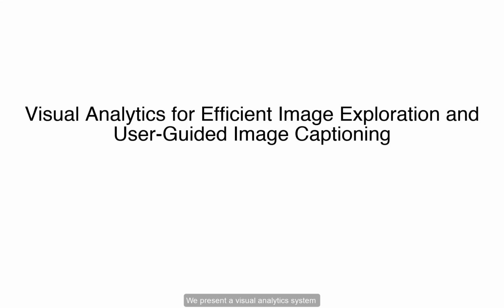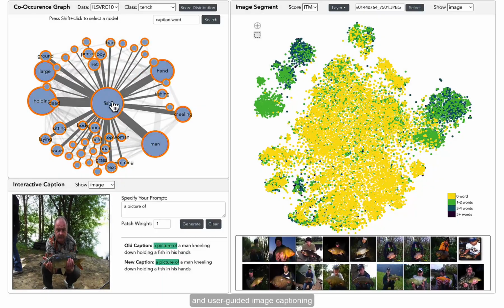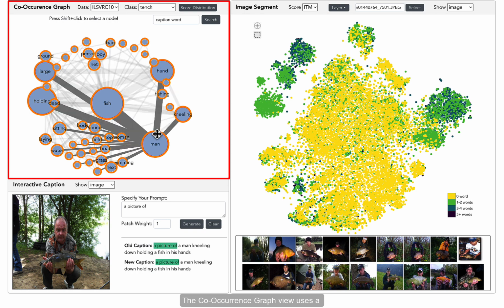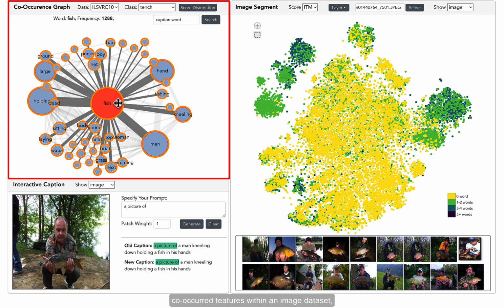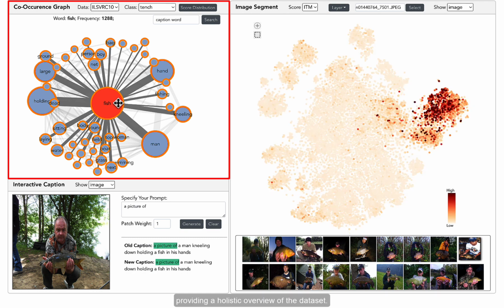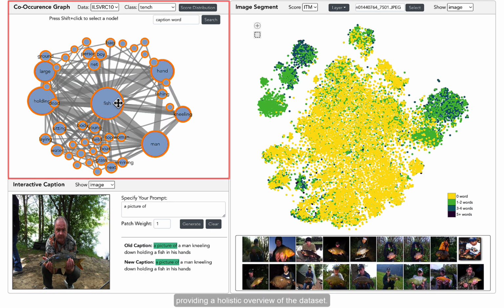We present a visual analytics system for efficient image exploration and user-guided image captioning. The system contains three main components. The co-occurrence graph view uses a node-link diagram to present the dominant and co-occurred features within an image dataset, providing a holistic overview of the dataset.